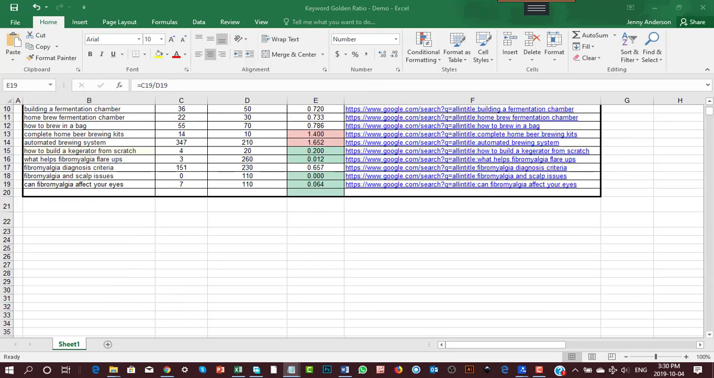Let me show you the one I used here that did fail. Fibromyalgia diagnosis criteria had 151 pages. What it's doing is it's telling you that with these words, fibromyalgia diagnosis and criteria, in the title, there are 151 published pages like that. I want to be one of them. That is no.